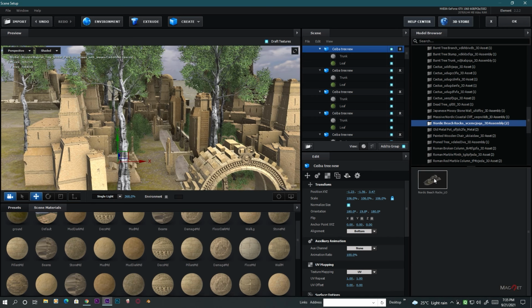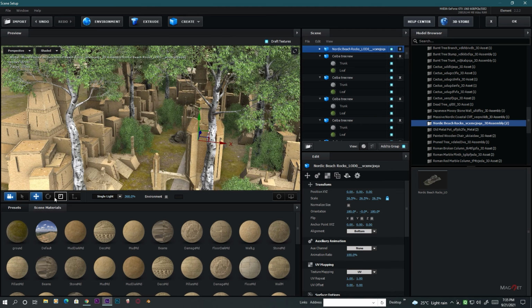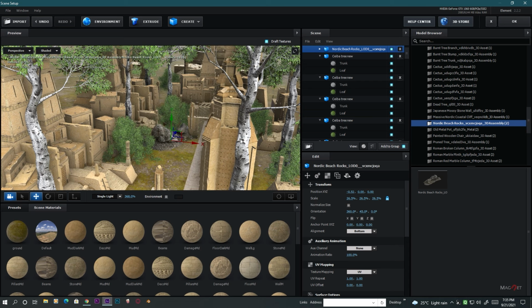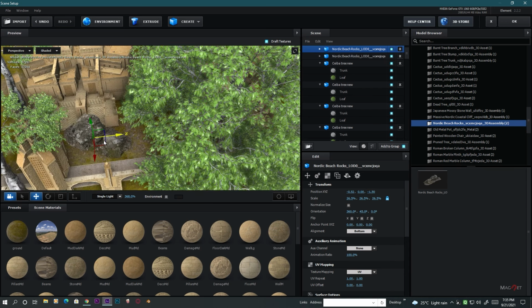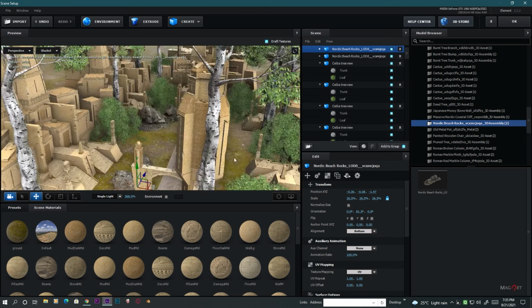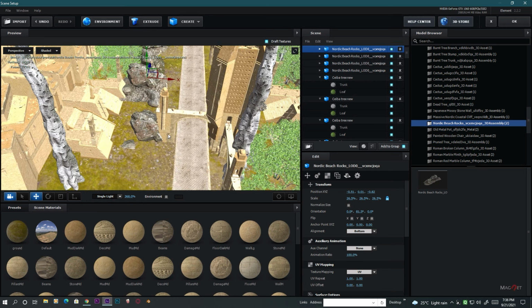Okay, so this stone I'm using, I downloaded from Megascans. So just click, and then I decrease the scale, and then I rotate this and place it here. Okay, and then I also duplicate it one more time, and again I duplicate it.